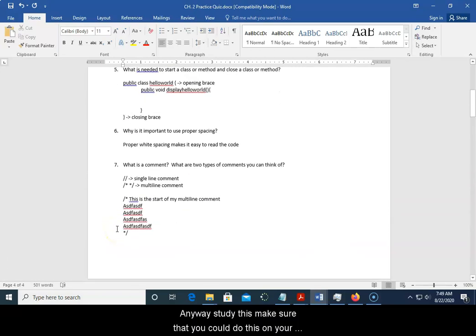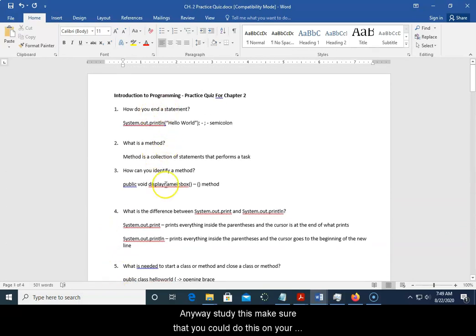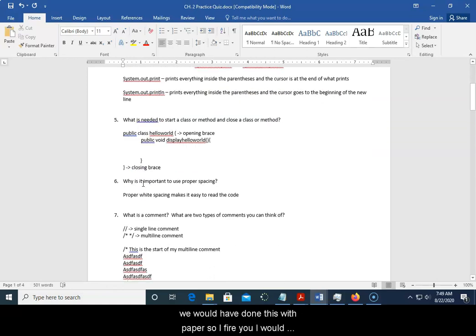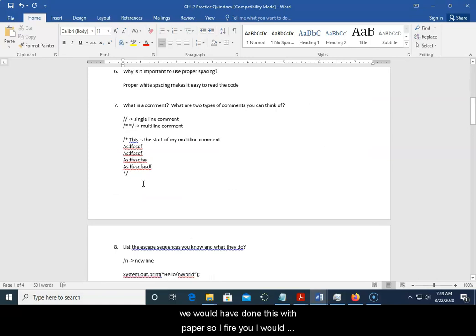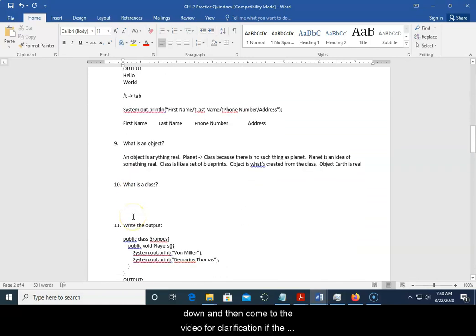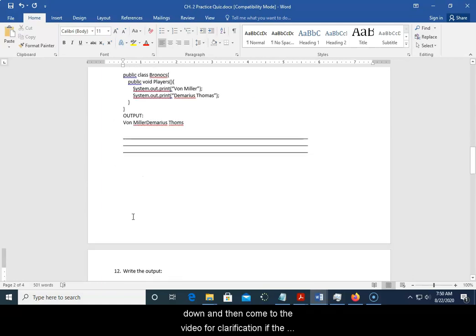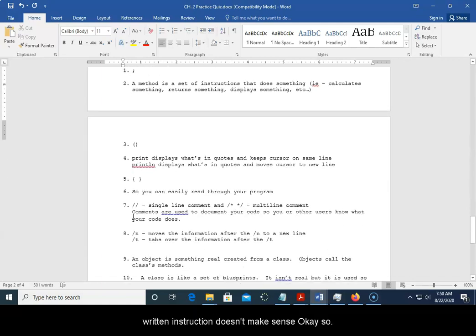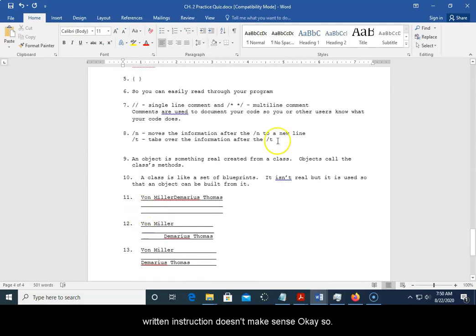Anyway, study this. Make sure that you can do this on your own. I know this is online, but in class we would have done this with paper. So if I were you, I would print this document out and write everything down, and then come to the video for clarification if the written instruction doesn't make sense.